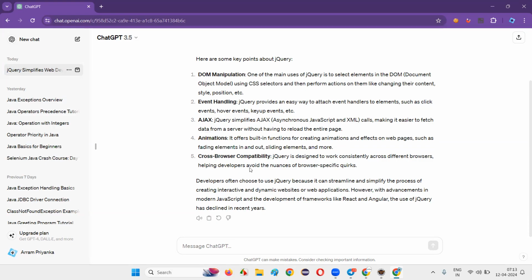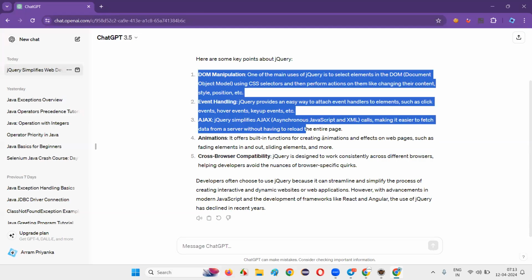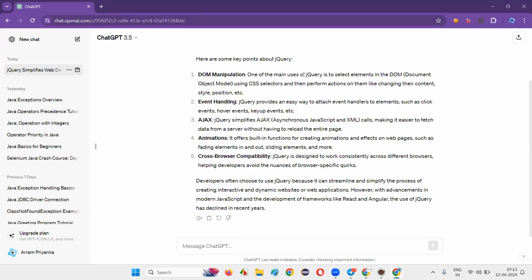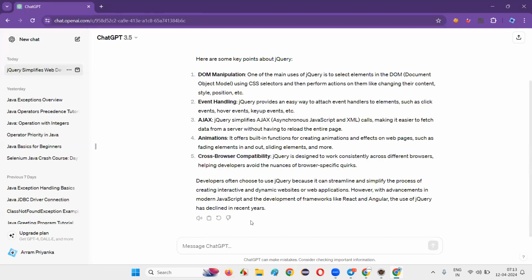Okay, disappear like that. Such kind of animations are possible in PPTs, right? Such kind of things, if you want to get created on the web pages, we can take the help of jQuery. Cross-browser compatibility. jQuery is designed to work consistently across different browsers, helping developers avoid the nuisance of browser-specific fixes. Okay, developers often choose to use jQuery.